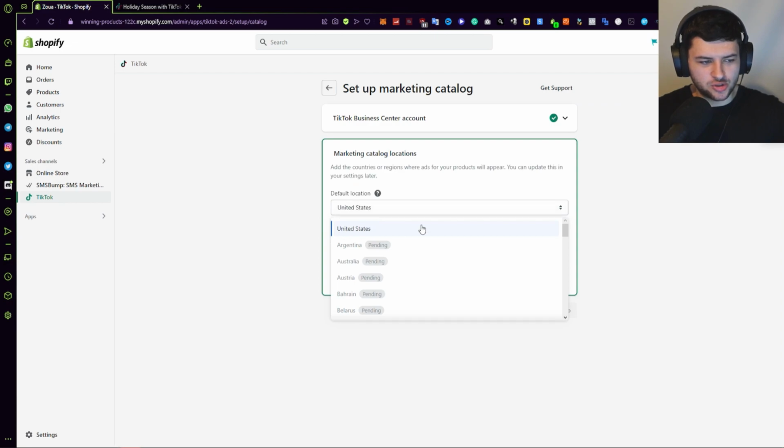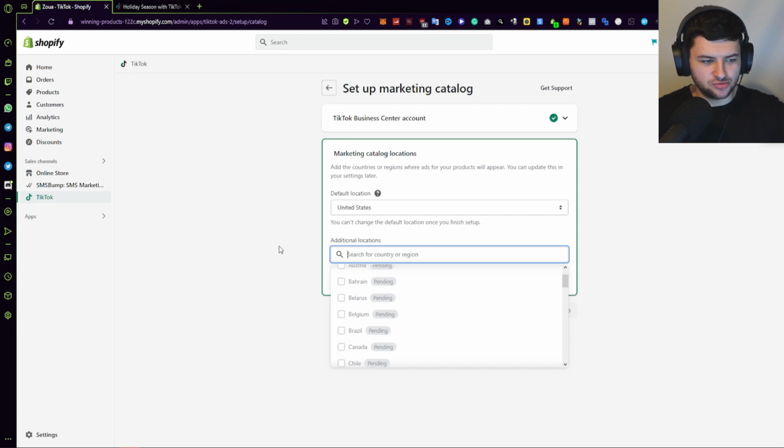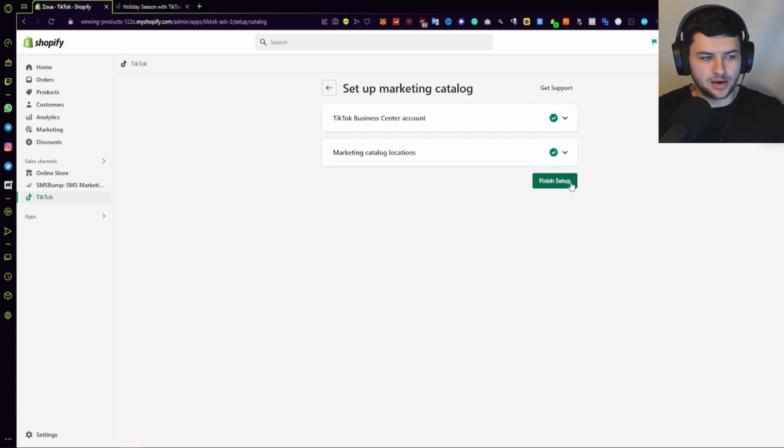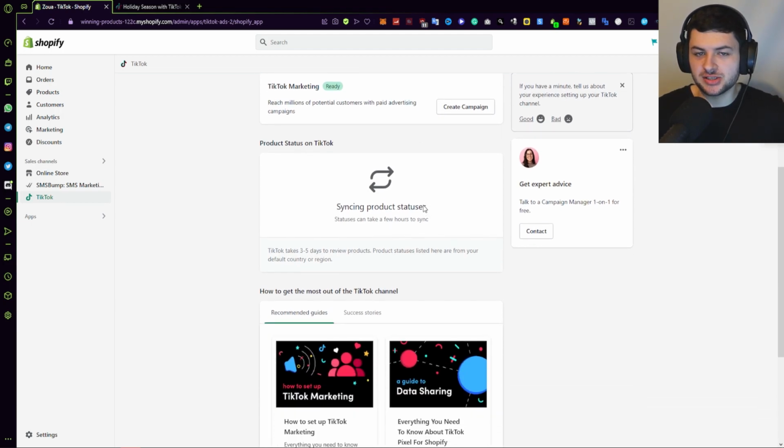But we could go ahead and also press United States, as long as we also can ship there as well. Now, additional regions, we can also access additional locations on here if we select them as well. So I'm going to press confirm now that we've selected the United States by default, and now we can press finish setup, okay? So the only thing now left for us to do is to actually create a marketing campaign, because we've set up the pixel by this point, and we've also set up the marketing catalog locations. So everything in that regard is actually set up so far.